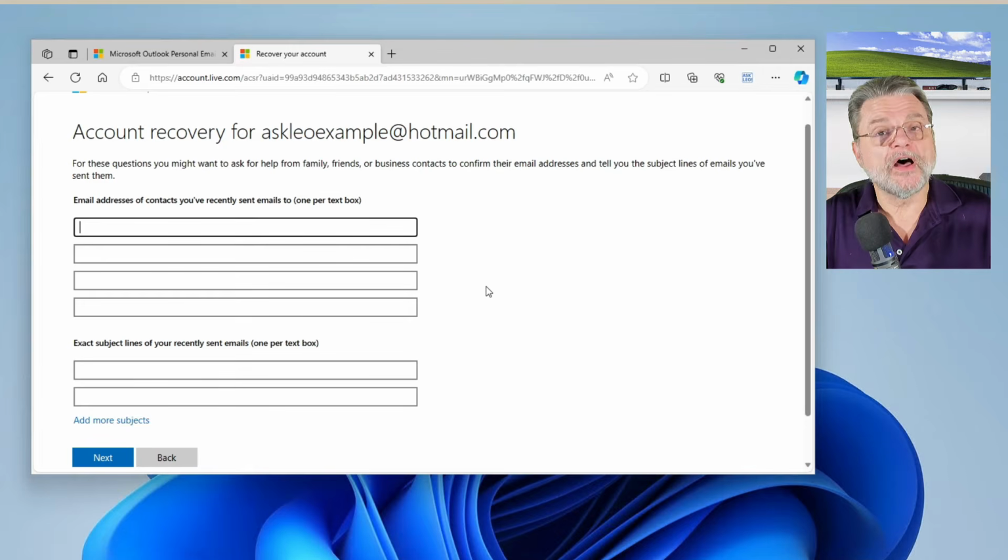Email addresses of contacts you've recently sent email to. Again, this is all additional information that stacks the deck in favor of your getting your account back. Remember who it was you sent email messages to recently, and especially also exact subject lines of your recently sent emails. Honestly, I don't remember those, but maybe you do. Maybe you have some options to do that.